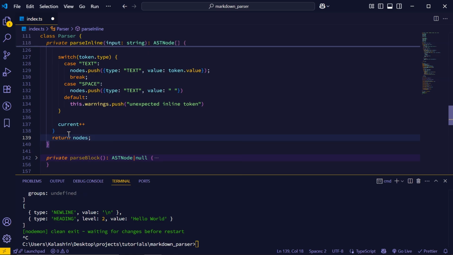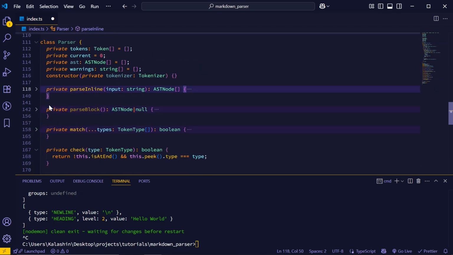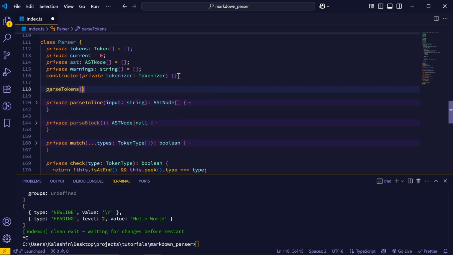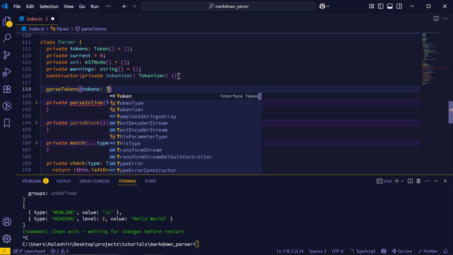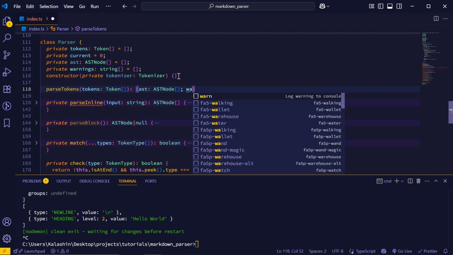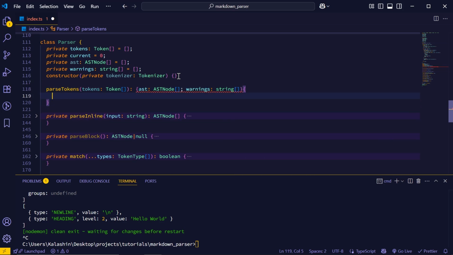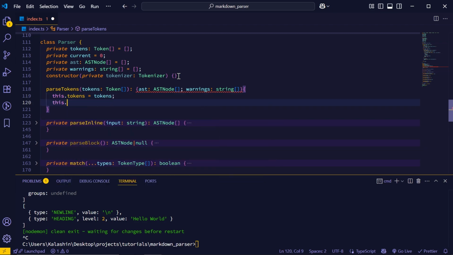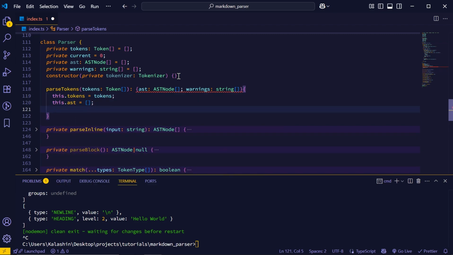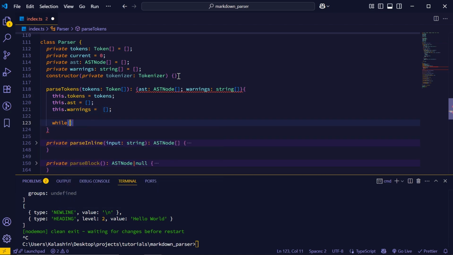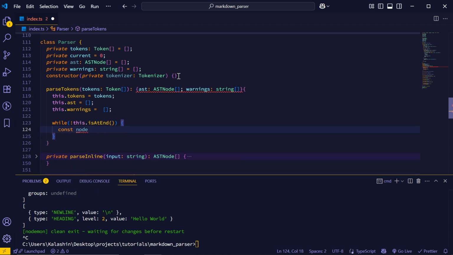We need to implement one more method before the parser is complete, and this is the parse tokens method. This method will accept an array of tokens and it will return an object. This AST property will be an array of AST nodes. It will also have a warnings property, which is an array of strings. Inside this method, I will set this.tokens to be equal to the tokens argument. This.ast will be equal to an empty array, and this.warnings will also be equal to an empty array. I will add a while loop that will iterate until we have consumed all the tokens from the tokens array, and I will create a node variable that stores the result of calling the parse block method.